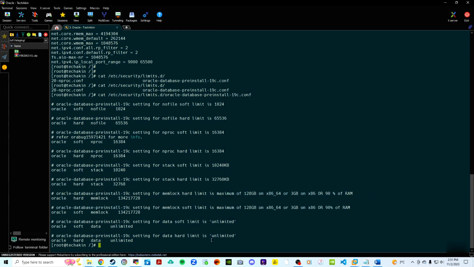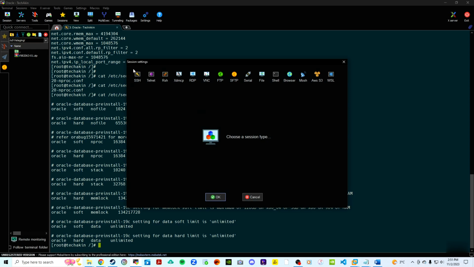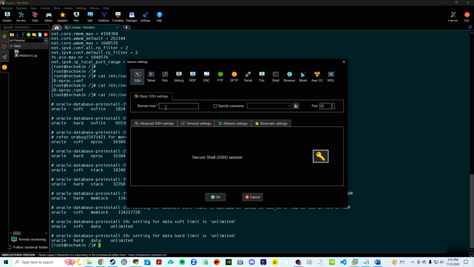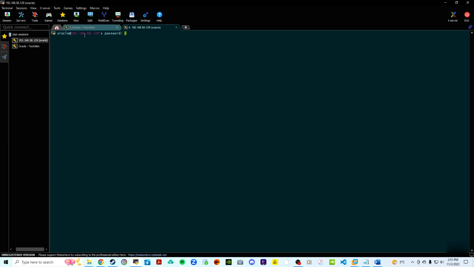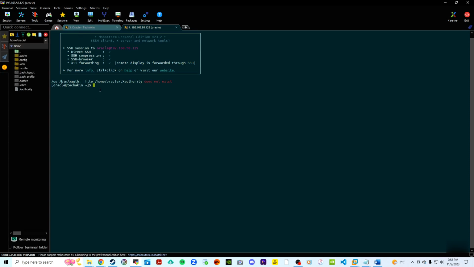Now the next step is to log in as that Oracle user itself. So what you want to do is bring up a new session, go to SSH, and type the IP address of this server, 192.168.58.129, and then the user this time is not going to be root, it's going to be oracle. Using MobaXterm is very easy, so press OK. Once you do that, you'll be asked for the Oracle user password that we set before. Enter the password. Voila.